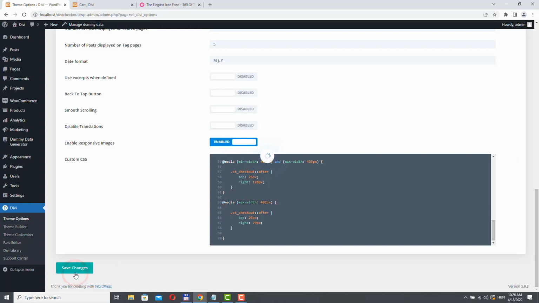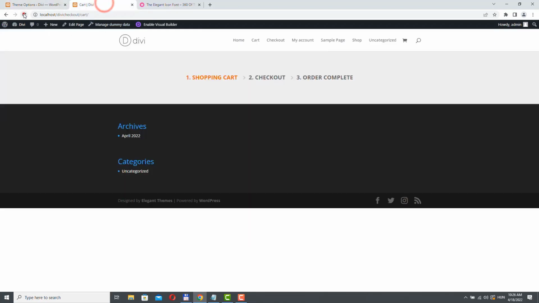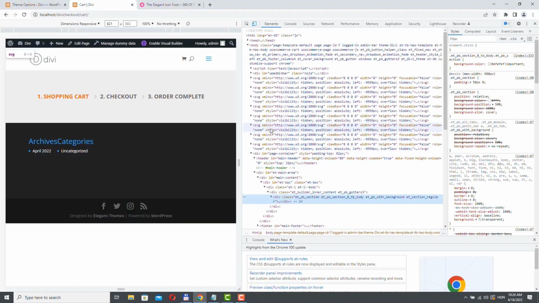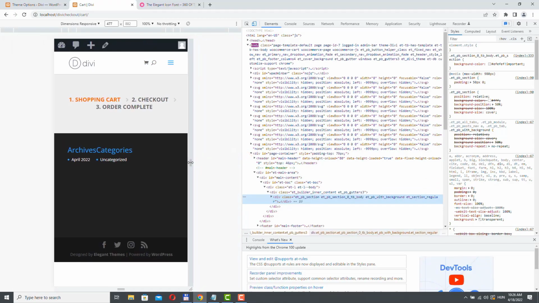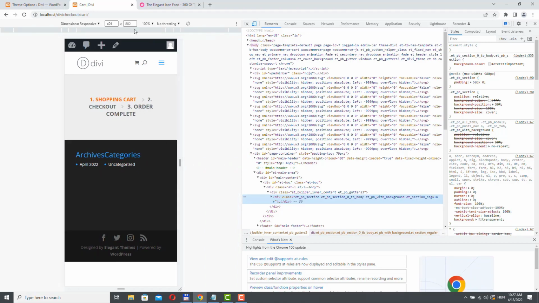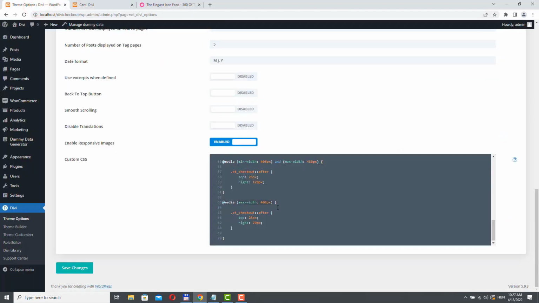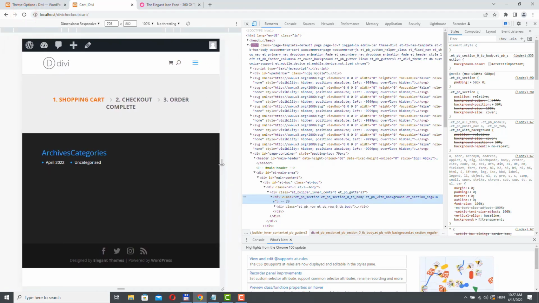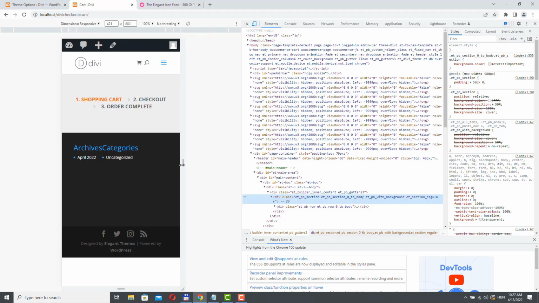So I'll just save it, refresh, and they look a little bit better. But not this one. I probably have a typo somewhere here. Oh, yeah. It's not O complete, it's just complete. Let's save it and refresh. And now it looks much better.